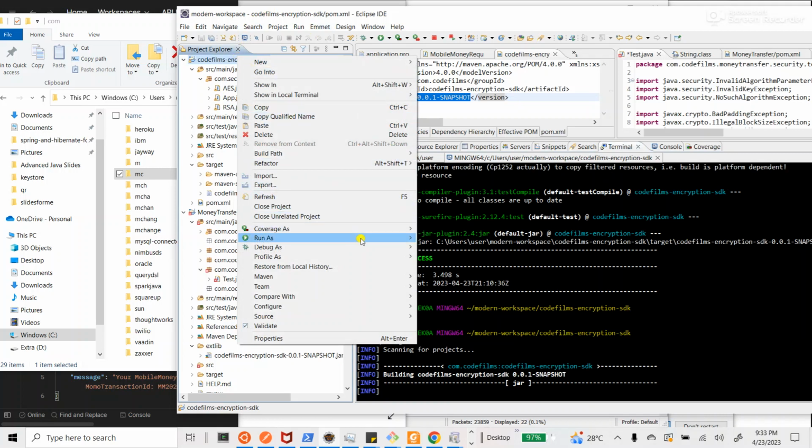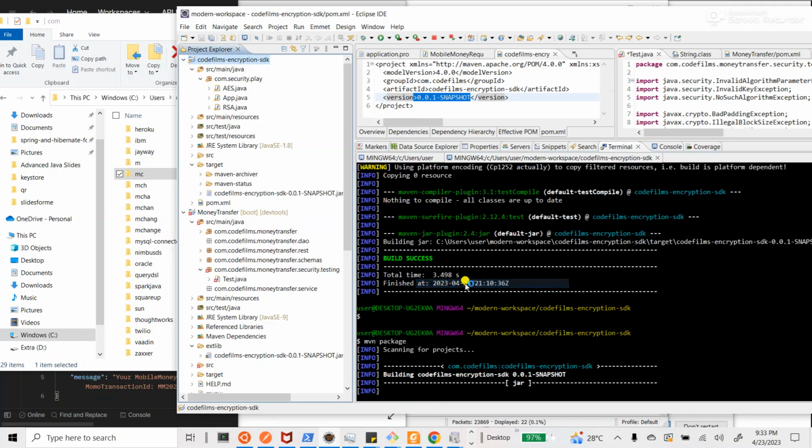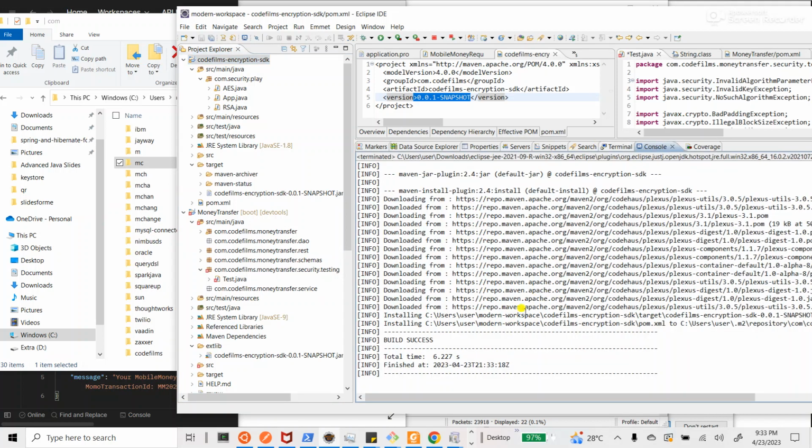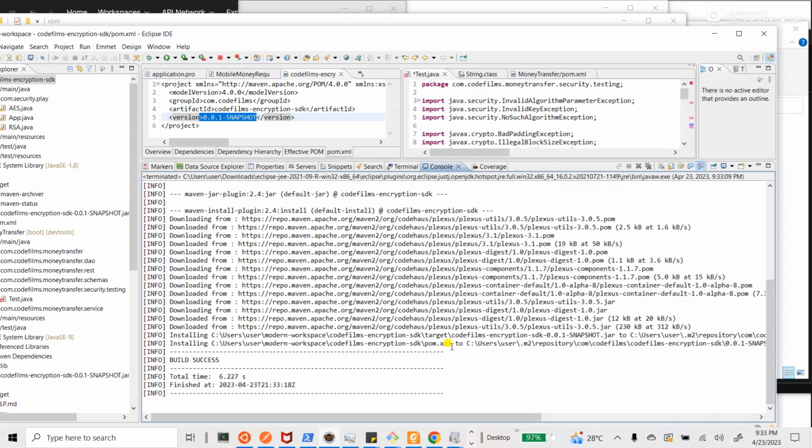So let's install it in Maven. Run as Maven install. So let's see. Good. It has copied everything to Maven for us now. That's the essence, because Maven can't find the jar. If you are using Maven and you define a library but it's not in the repo, you can't find it. So you have to install it. So it is going to the Maven repo.